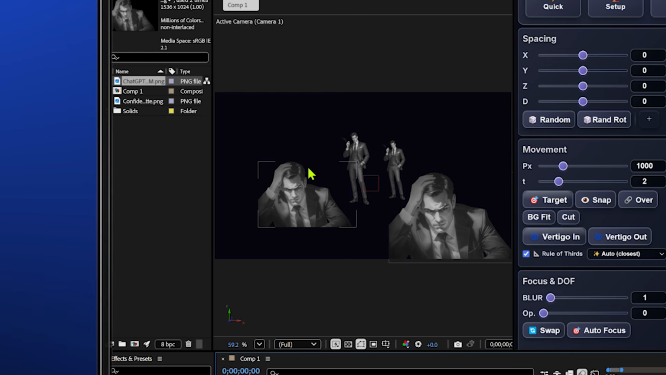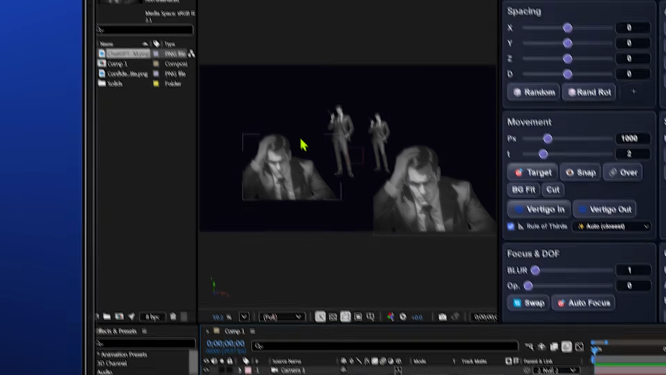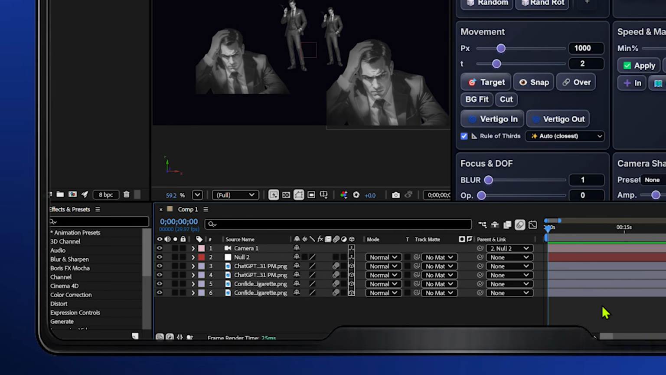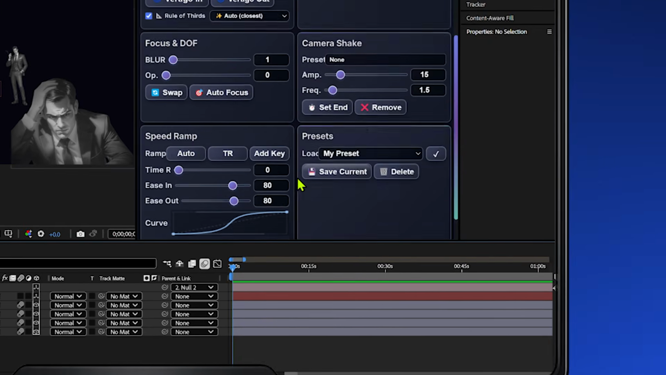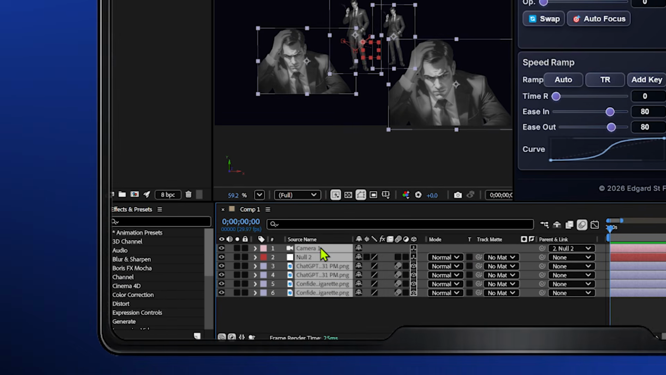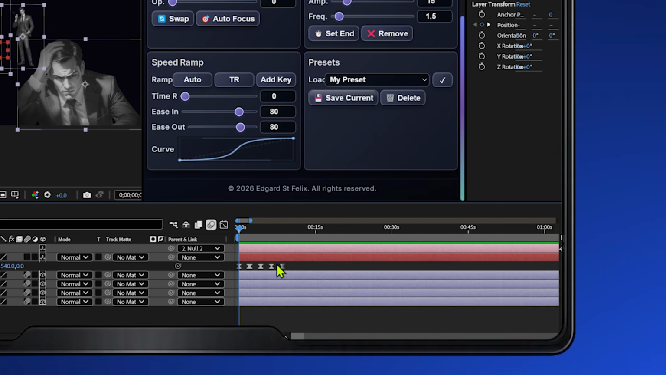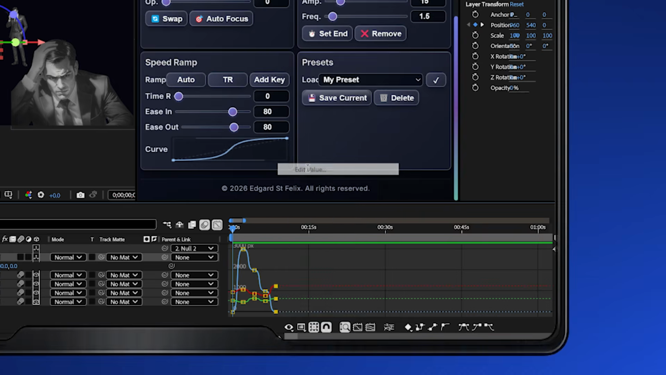That's exactly what this button does, this Rule of Thirds button. And as I just told you, ladies and gentlemen, it's really, really handy. You see how this is happening, and the pans, the zoom ins, the zoom outs, all of that is being done with CreatorFlow. Now I'm going to show you the speed ramp section.